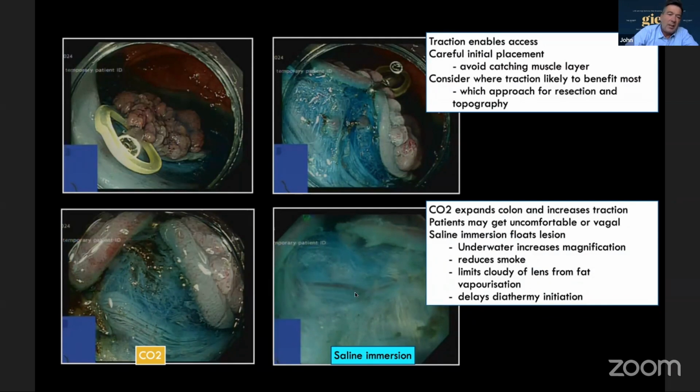Okay, so get used to using saline immersion, because on occasion you will have to look at it like this. Could probably have got a clearer picture than that. People who tend to do EMR and use CO2 tend to prefer this view because they think it's clearer. The problem is that patients can become vagal.